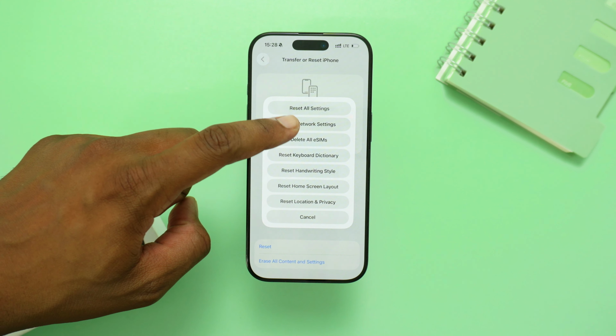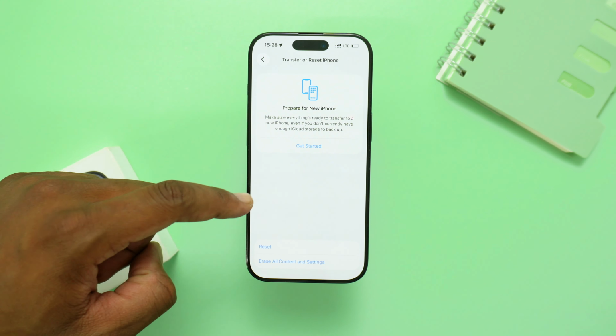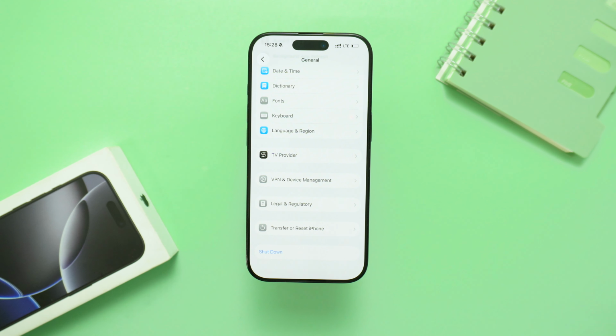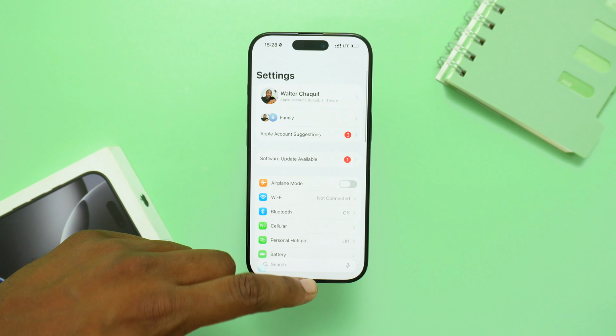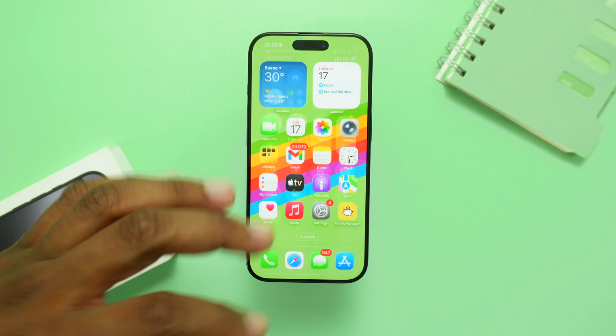So you want to tap on reset network settings, and then type in your passcode, and this will reset all settings related to your Bluetooth, your Wi-Fi, and anything else related to connectivity as a whole. So reset your network settings, your phone will restart real quick, and then this should help fix the Wi-Fi problem that you've got.